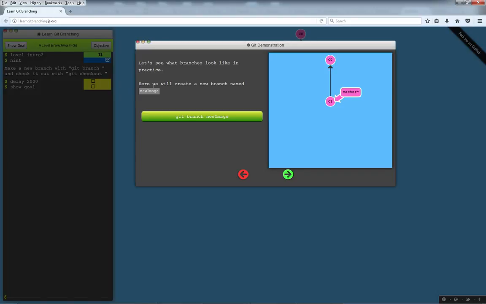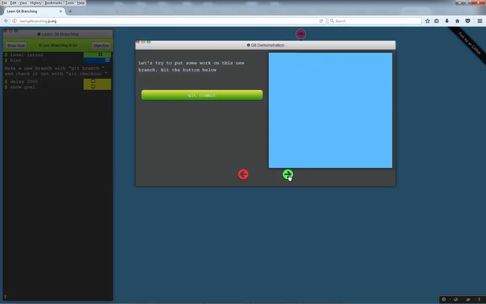So, let's see what a branch looks like in practice. Here we'll create a new branch named NewImage. Okay, usually when I see this diagrammatically, it looks more like a branch, but okay. There, that's all there is to branching. The branch new image now refers to commit C1. Let's try to put some work on this new branch. Hit the button below.